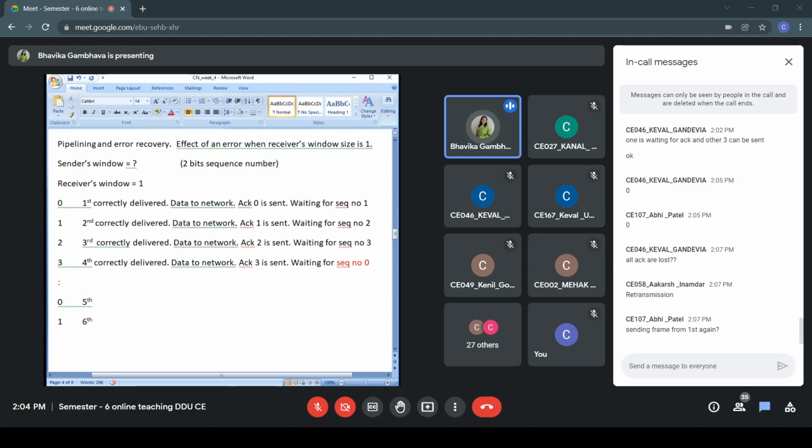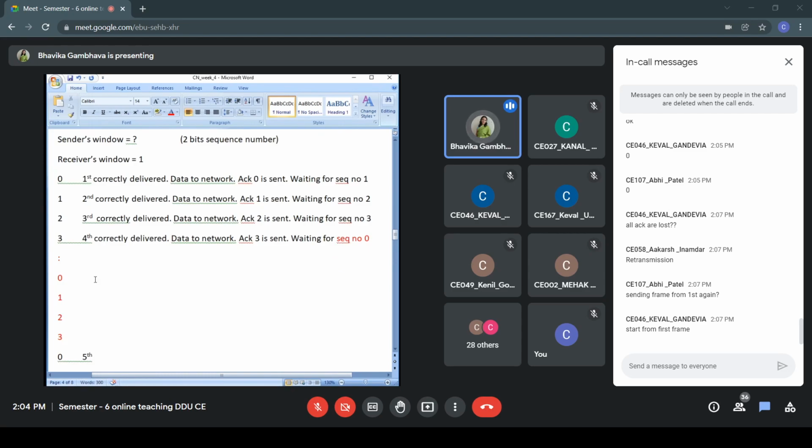You should tell me, yes, Akash, you are right. Abhi, you are also right. But you should tell me that timeout will take place. Timeout for frame number 0 will take place. That is what I was waiting for you to tell me. Yes, Akash. So now what will we do? We will retransmit all the frames. We are going to retransmit 0, 1, 2 and 3. All these frames will be retransmitted.